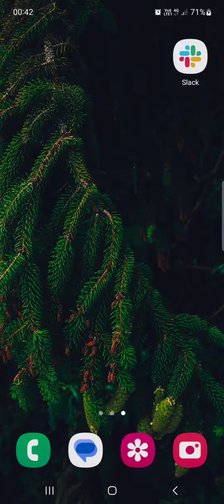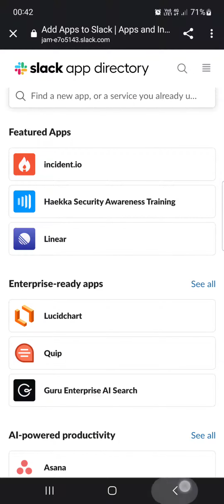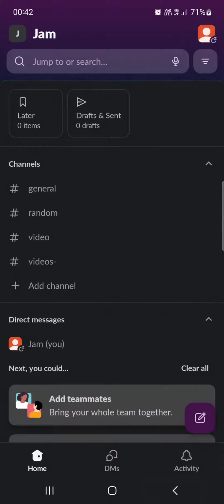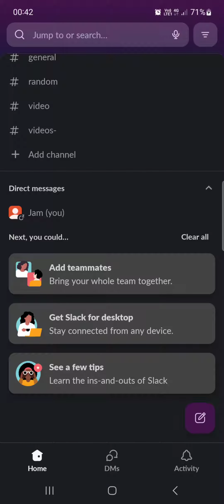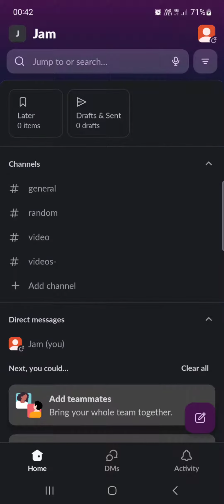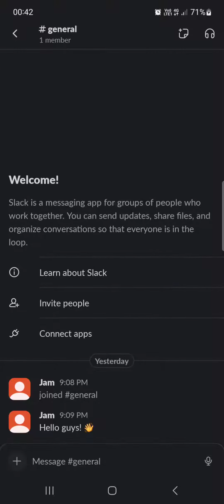So without further ado, let's just jump right into it. First we have to open up the Slack app. And here it opens up in the home menu where we have our channels, direct messages, tips, and our teammates. From here we have to go into the channel, and then we can just tap on connect apps here.